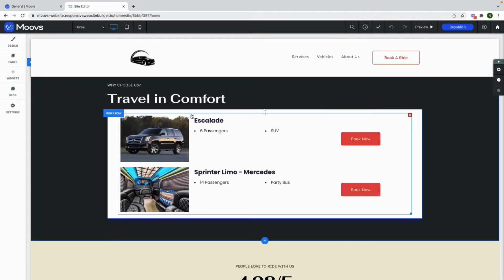Now the vehicle ones are automatically linked to your booking widget when you publish them, so you do not need to make any changes to this as well.